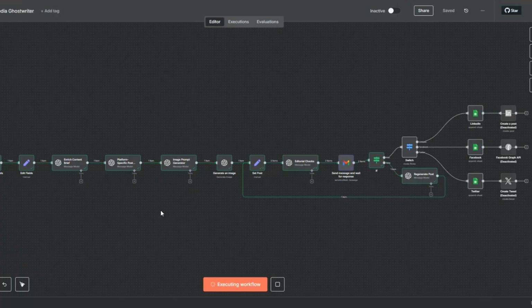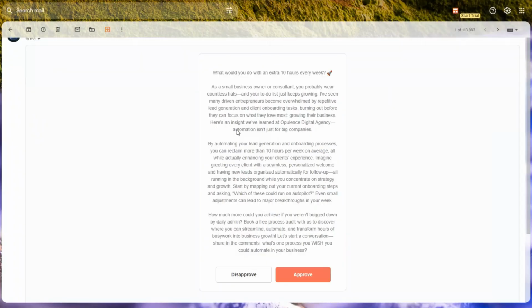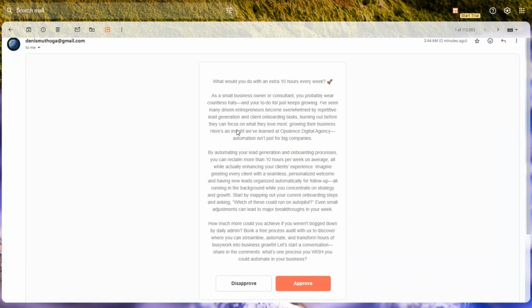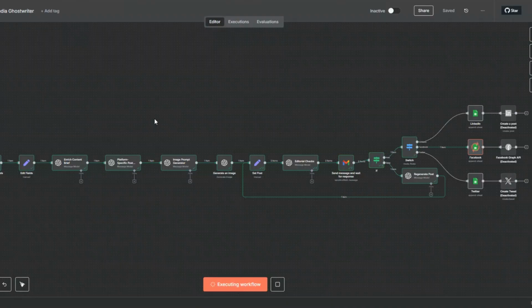You can see now after we disapproved our post, it regenerated a new post right here, passed it to the editorial checks node, and sent ourselves a new post to either approve or disapprove the post. This is a new post that is generated for us over here. I'm going to choose now to approve it. You can see now our workflow is executed successfully.